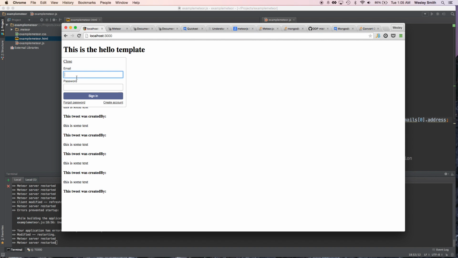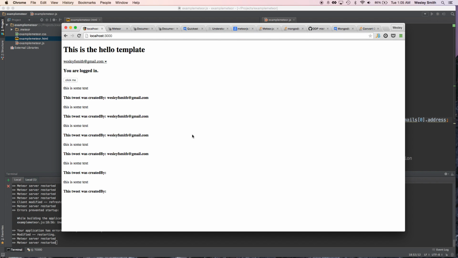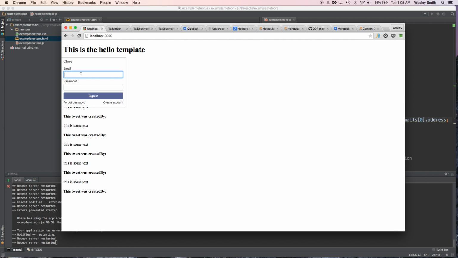So it definitely would appear to be a publish and subscribe issue. Yes, that's exactly what's happening. Because see, now when I'm logged in as Wesley F. Smith, we can see all the tweets that I own because that email address is exposed. But if we sign out and log into another account, we'll only see the ones with the email address for our account. So there's some stuff that we can do to fix that. And that actually makes sense intuitively from a security perspective of how your app should be working.